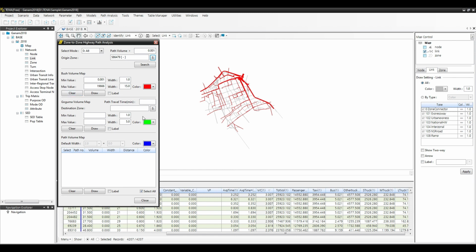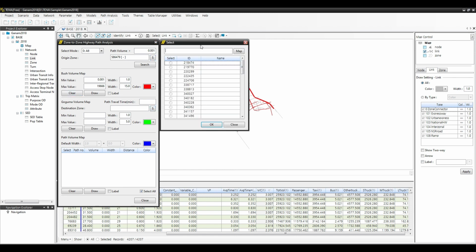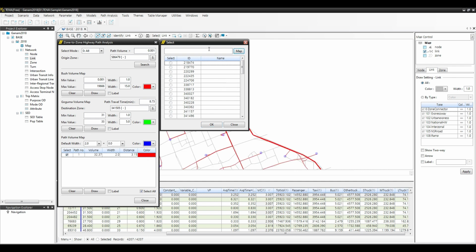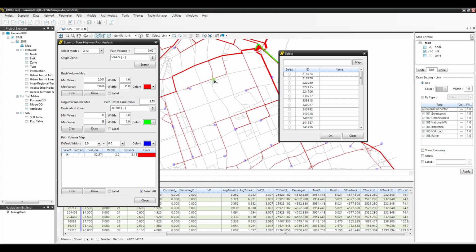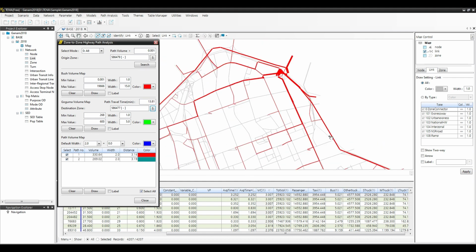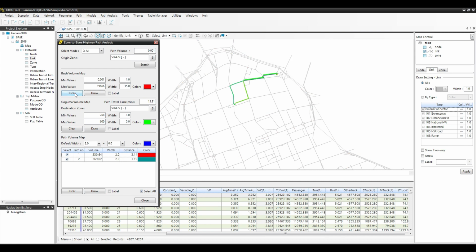To take it a step further, you can select a specific destination zone. This will fill the values in the OD volume between destination zones section, allowing you to see the paths used for travel between the selected origin and destination zones and how many individual paths there are. As such, zone-to-zone highway path analysis is divided into three categories: bush network, OD volume map, and path volume map.